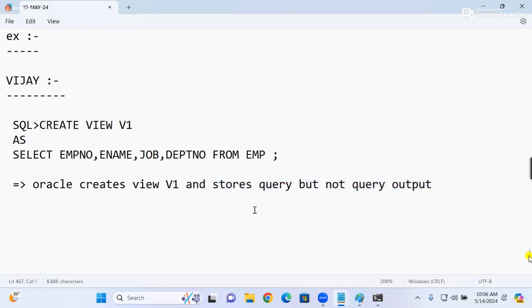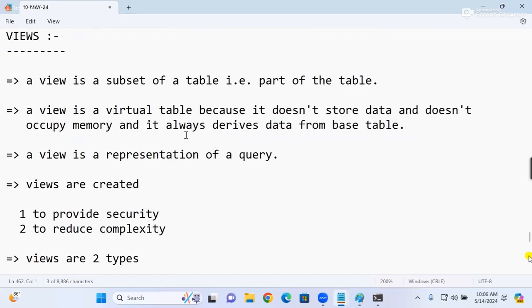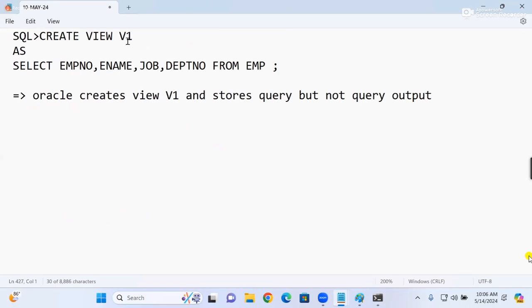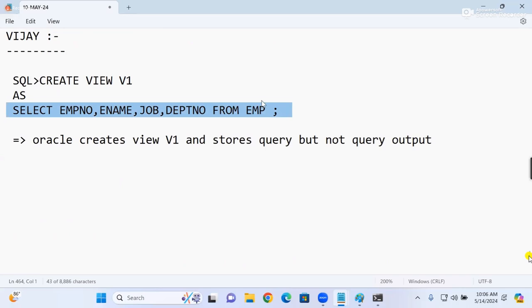And a view represents a query. What is the third one? A view is a representation of a query. So V1 is representing a query. What is V1 representing? V1 is representing this query. Understood?